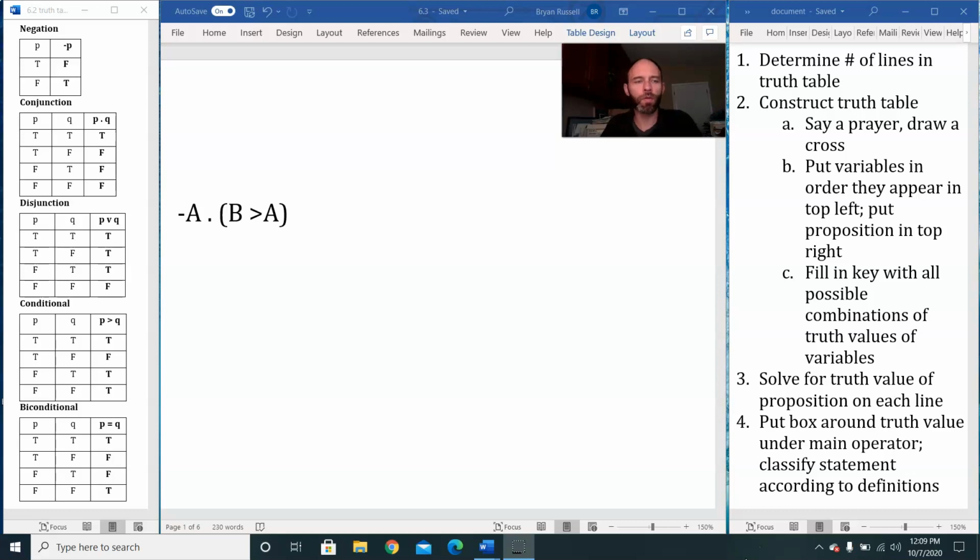Hi all, today I'm talking about chapter 6.3, how to use truth tables to say things about propositions when we don't have assignments of truth values for the statement variables. So before I get to that, let's talk about where we've been in this chapter so far.